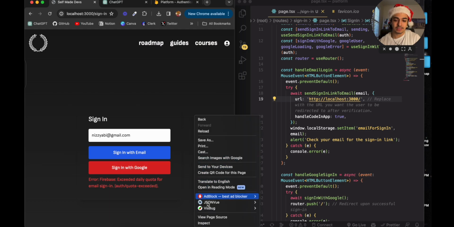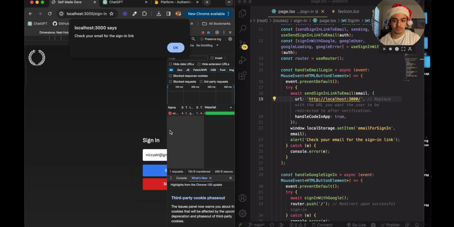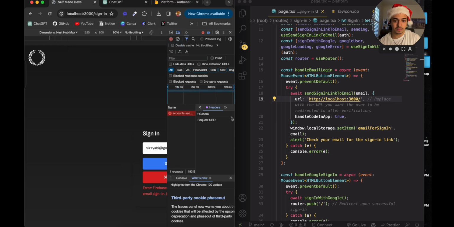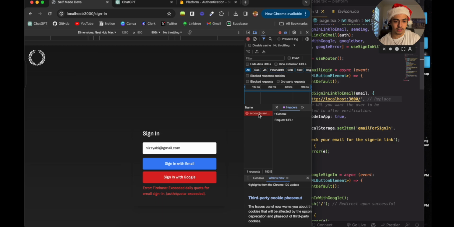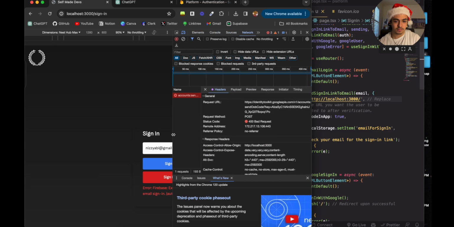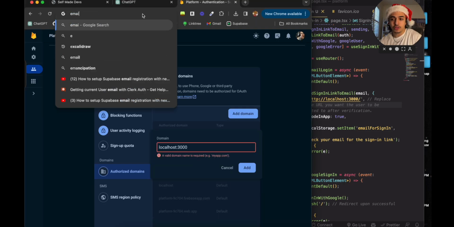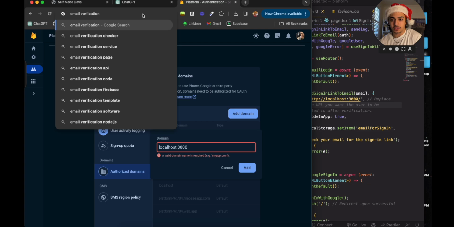Auth quota exceeded. It's so weird. What is the error? 400 bad requests to Google APIs. Let's see this. It's really weird. It was working earlier in another section.